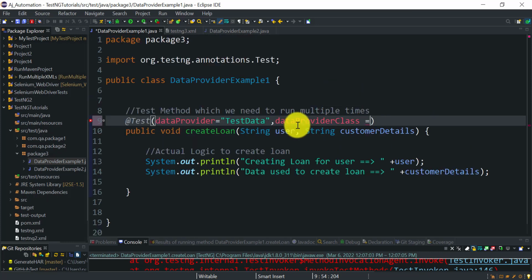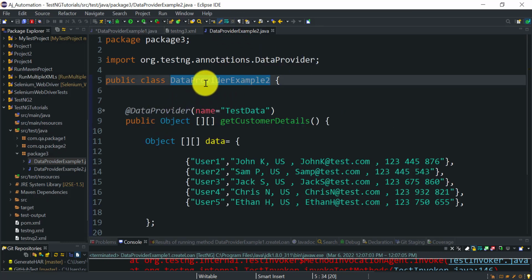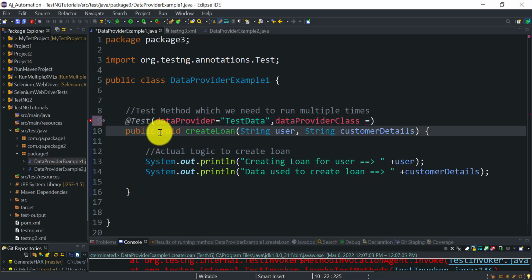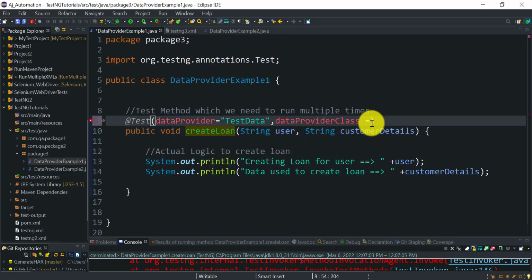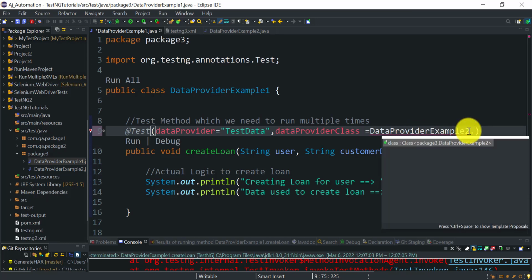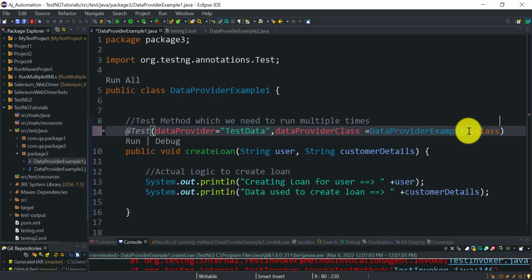Here we need to provide the data provider class details. So this is dataProviderClass equal to, and here I need to provide the details of the TestNG class in which my data provider is defined. Currently I have defined our data provider in the data provider example 2 class, right? So the same details I need to provide in the TestNG class where we are going to use that data provider. I'm going to use my data provider for this create loan in this class, so I have to provide the details of the class in which the data provider is available. Data provider example 2 is the class in which my data provider is available, so I just have to write dot class.